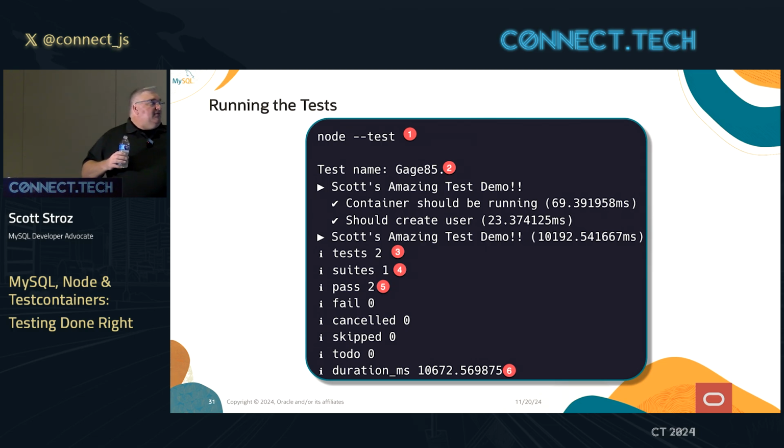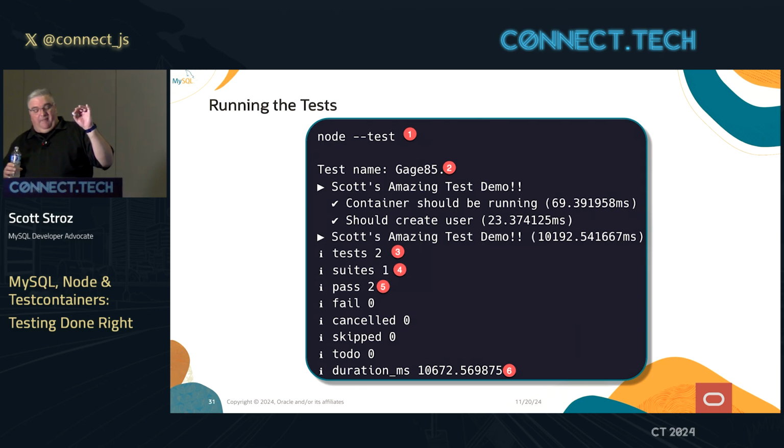And on the first section, it's going to run through each suite and each test to let you know how long it took. So you see, we only had the one suite, which is Scott's amazing test demo, and then the 2 tests, the container should be running and should create user, and it tells us that those were 69 and 23 milliseconds apiece. And then when you're done, it'll give you a summary of everything. It'll tell you how many suites got run, how many tests got run, how many failed, how many were skipped, and it also gives you duration.